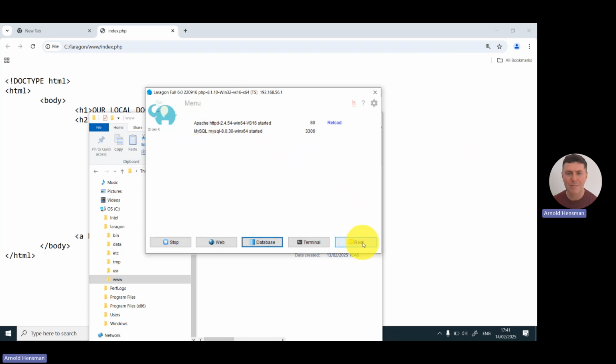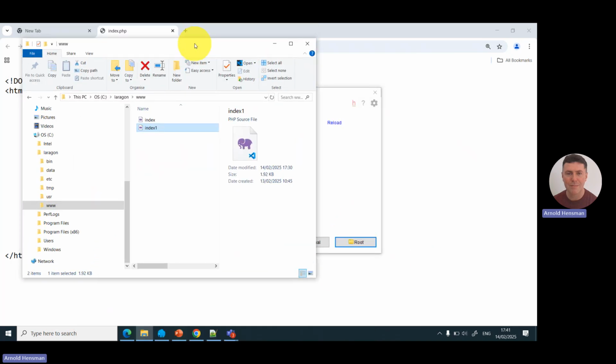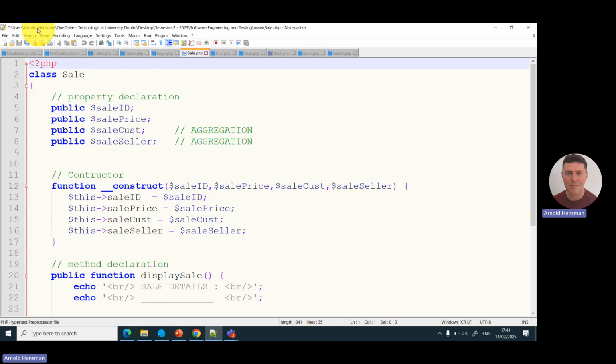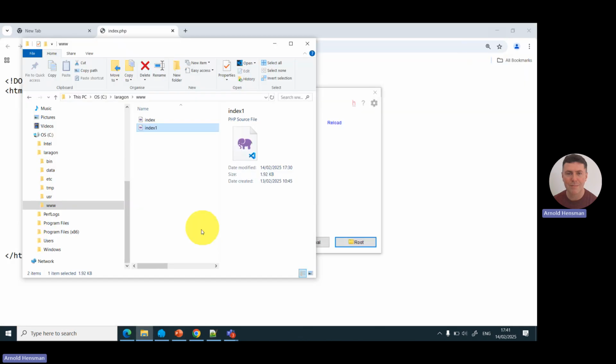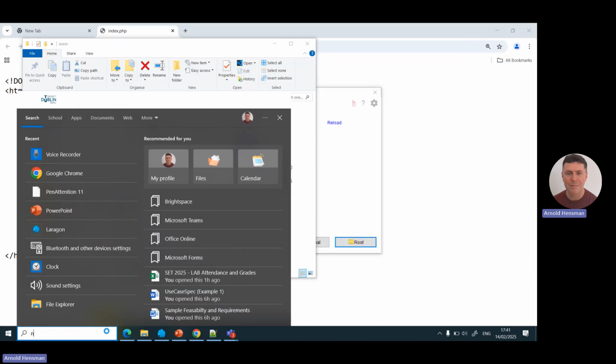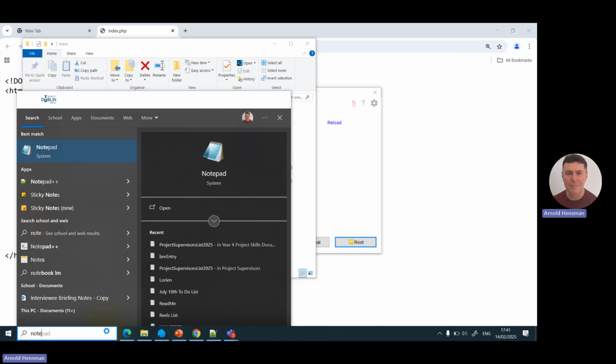Let's go to the root directory. Okay, so here it is. And in that we have two files: index and index1. So what I've done is I've opened those two files using Notepad++. You might want to install that yourself if you don't have it already. It's not really a very fancy IDE, but for our purposes today, it just gets the job done.